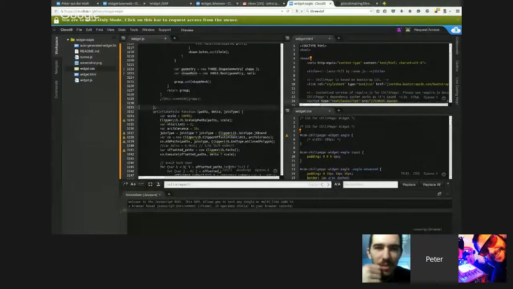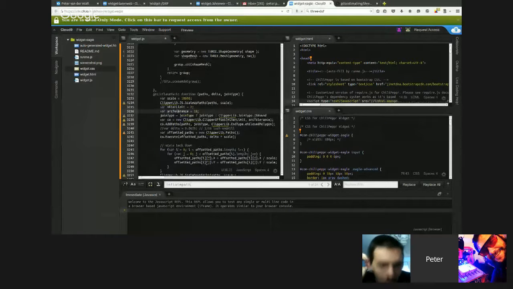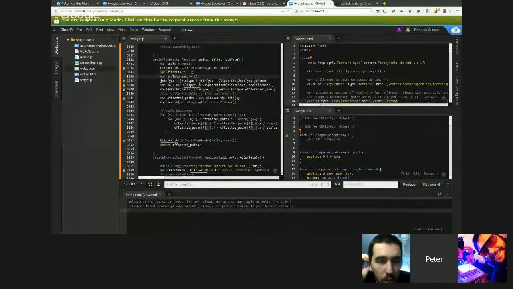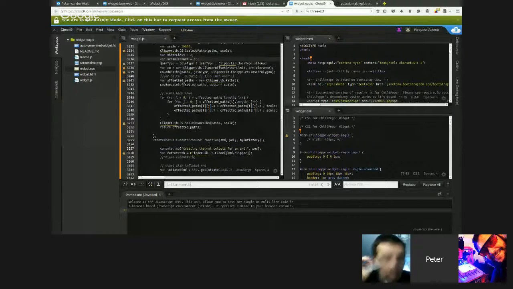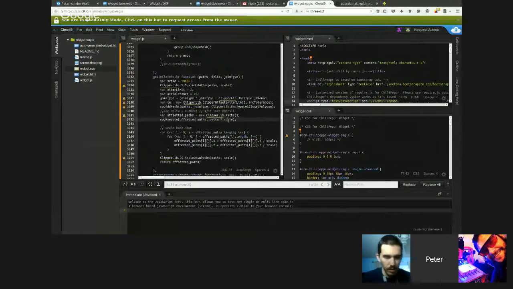We give it a path and a delta. What's the delta? Is the delta how far to offset it? That's a good question. Where's delta? I didn't see delta. There, delta times scale. Offset it path.